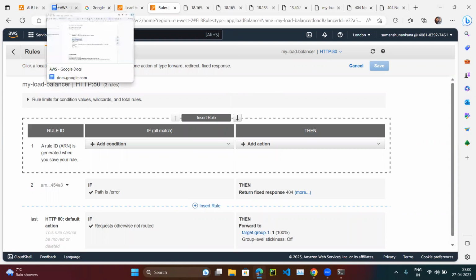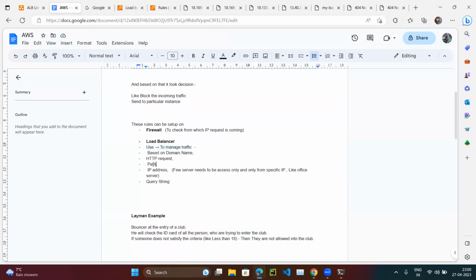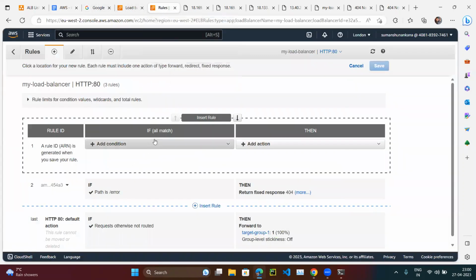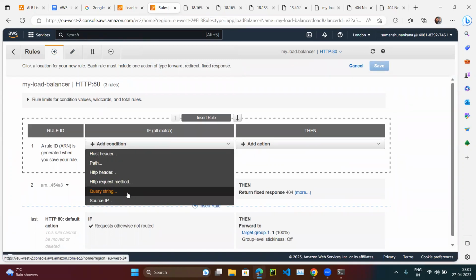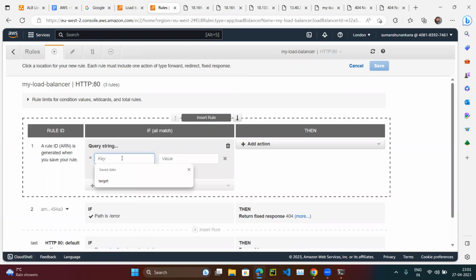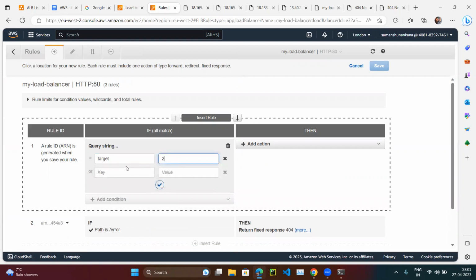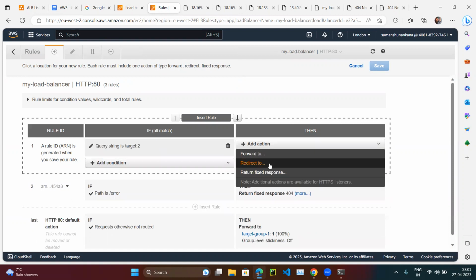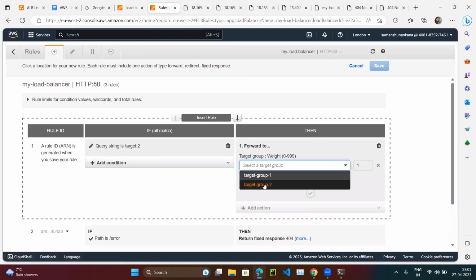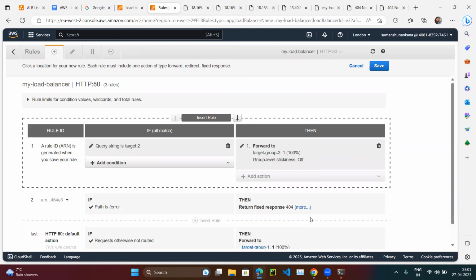All right. So on the path basis we can do that. Let's try something else. Click on the plus icon, click on Insert rule, and let's add a condition. Let's try the query string. Let's suppose the key is target and the value is 2. If someone puts the query string as target 2, then our load balancer forwards my traffic to my target group 2. All right, done. Now click on the save button.